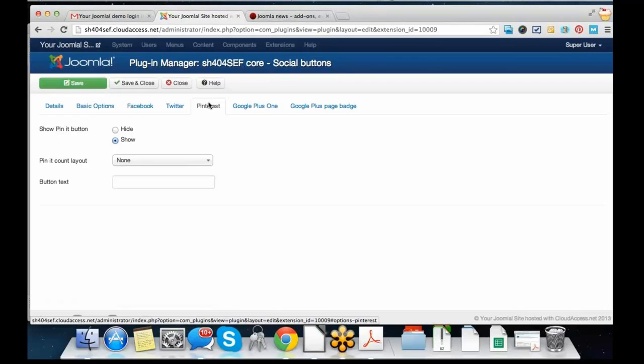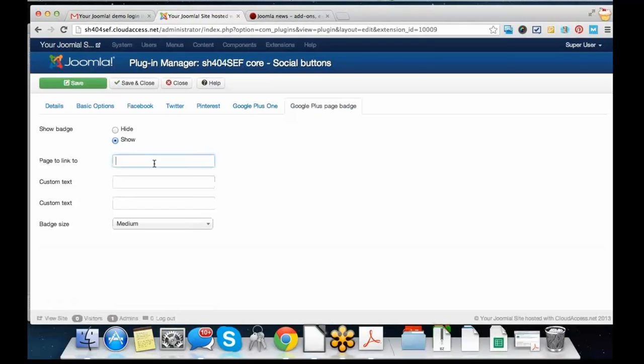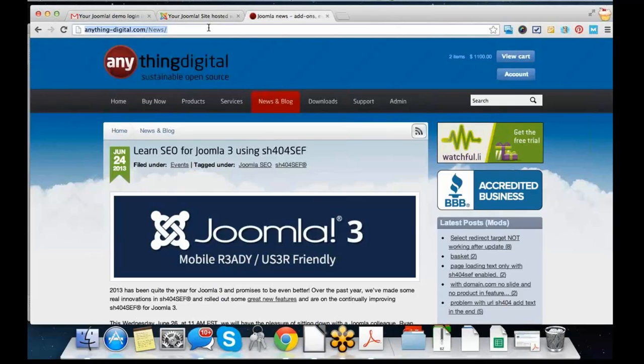It's a great way to generate more traffic and leads to your website. But here is how you can display your Pin It button. Google+: you can show your Google+ buttons and a badge. You can put your page that you want to link to right in this area.